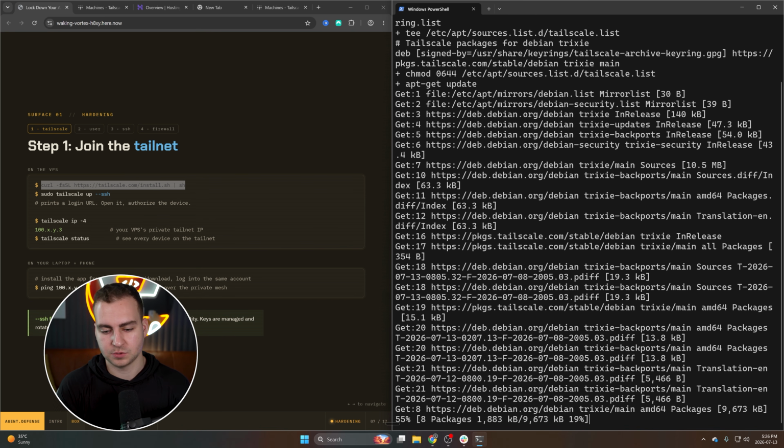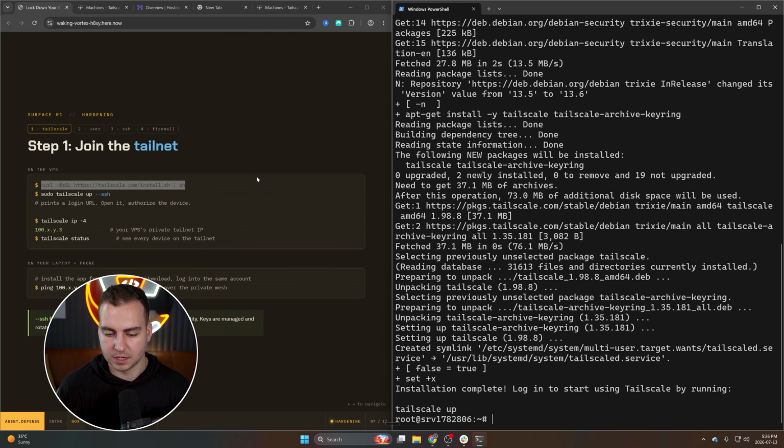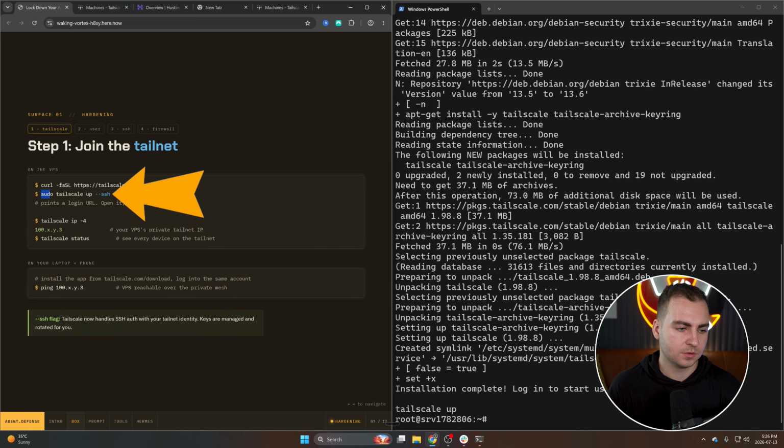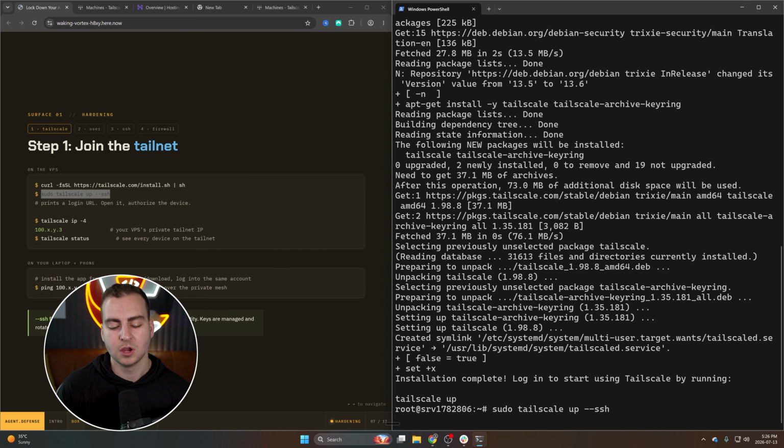So we're just going to wait for that to install on the virtual private server, give it a second here, and we should be able to go to the next command. Okay, so for the next command, we're going to copy this, sudo tailscale up --ssh. What this is going to do is enable Tailscale for us and enable this for SSH, or connecting to the server. So we're going to give this a second, and it should bring this up for us. Let's wait for it to run.